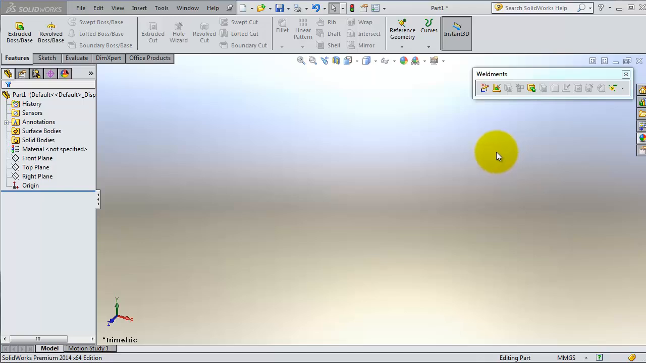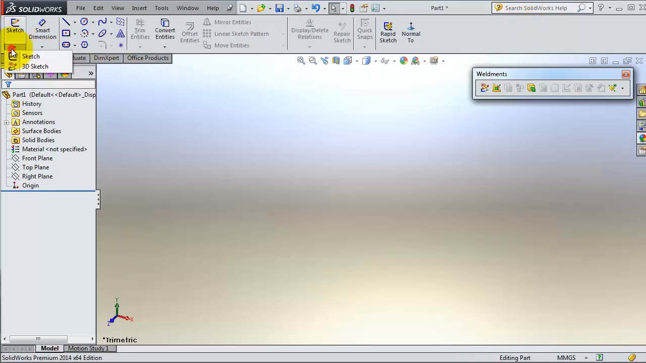This is tutorial 97, the second tutorial in Weldments. The first tool in the Weldments toolbox, you will find the 3D sketching tool. The 3D sketching tool is not only with Weldments, you also find it in other places. For example, in the sketching here, if you start the sketch, you have 3D sketching.